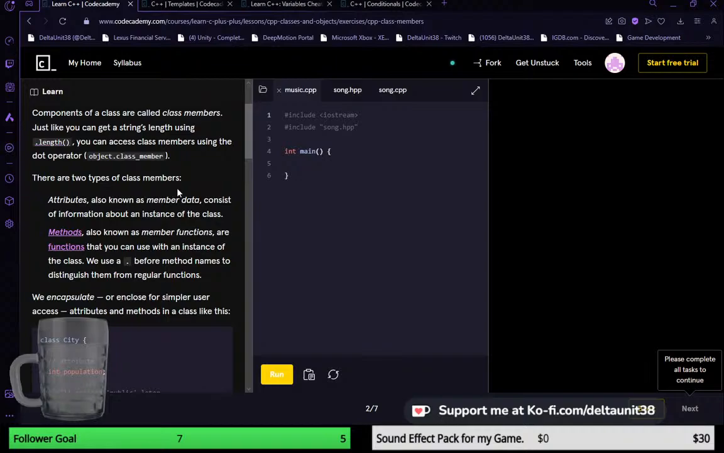There are two types of class members, which is also known as member data.